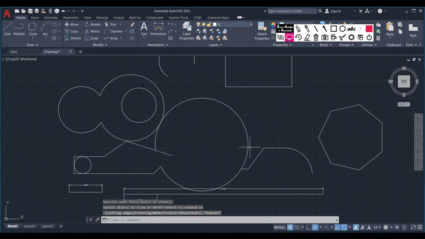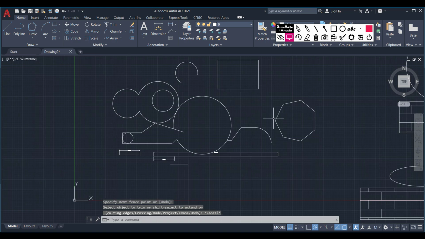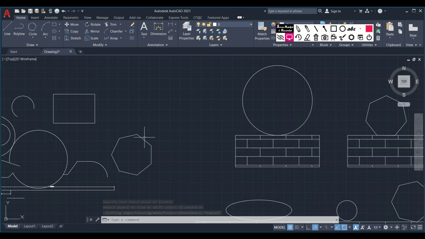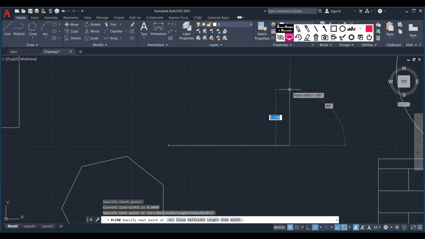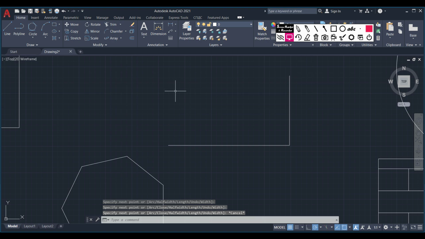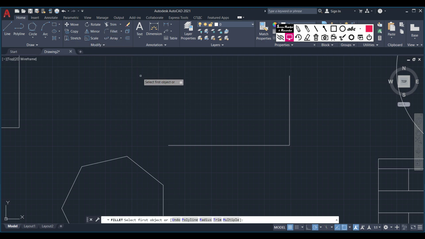Now it's time for our chamfer or fillet type of tools. For chamfer and fillet, let me draw a polyline. I have drawn a polyline for chamfer and other things. I am first going to show you the fillets. After selecting the fillet, you can see we have a radius option. As we have selected the fillet for the first time, we have to specify a radius for that.